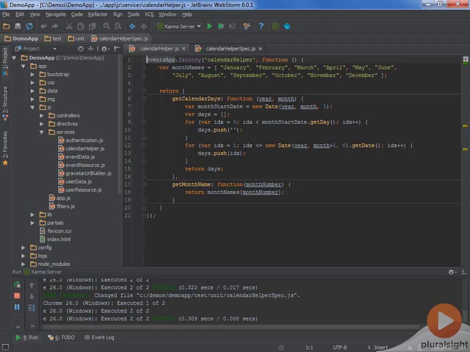In this section, we're going to learn how to test services. Specifically, we're going to learn how to test very simple services. So we're going to start by looking at testing the calendar helper. The reason we're going to start with this one is, as you can see, it has no dependencies. So we don't need to worry about mocking anything.